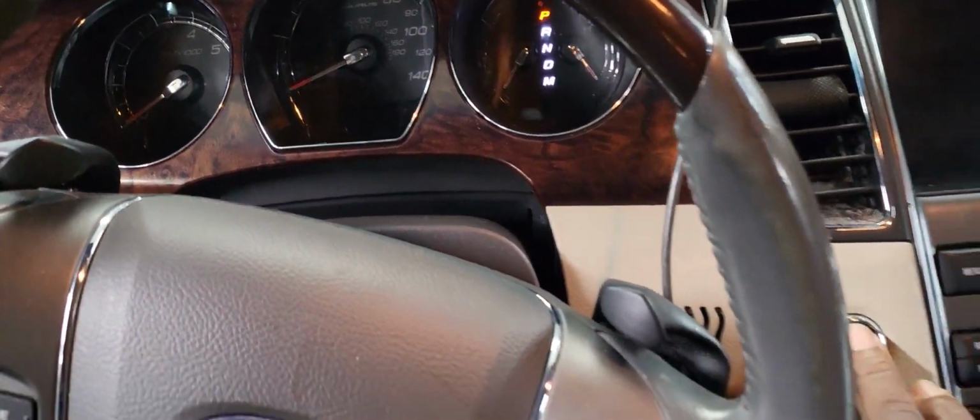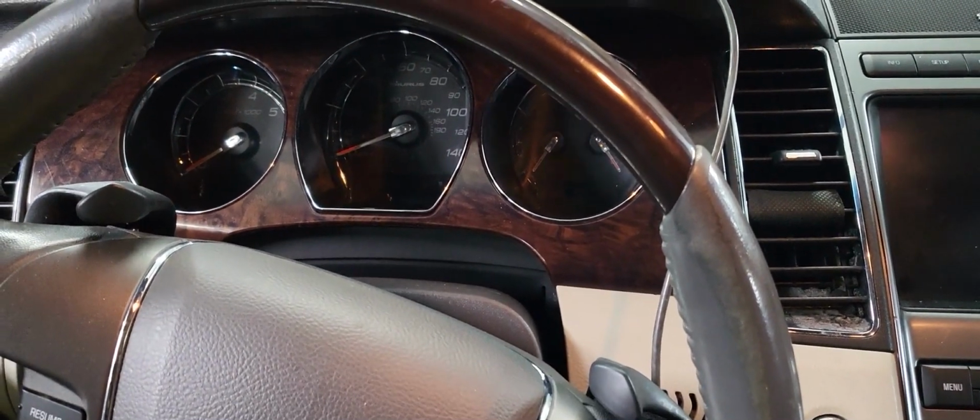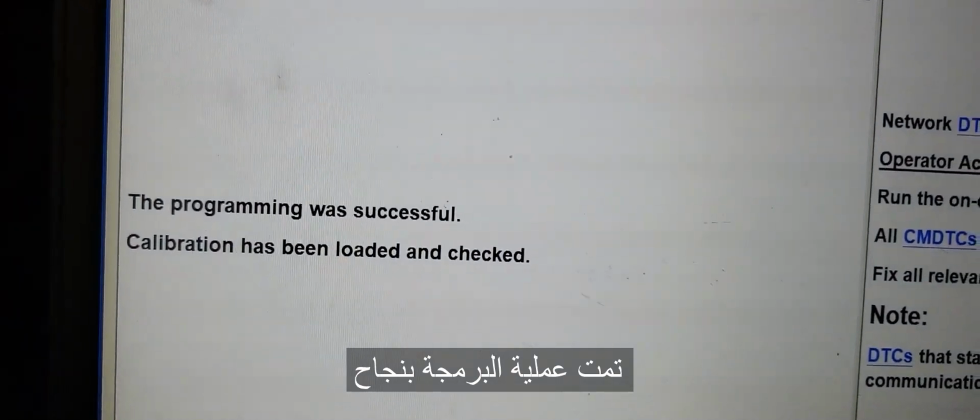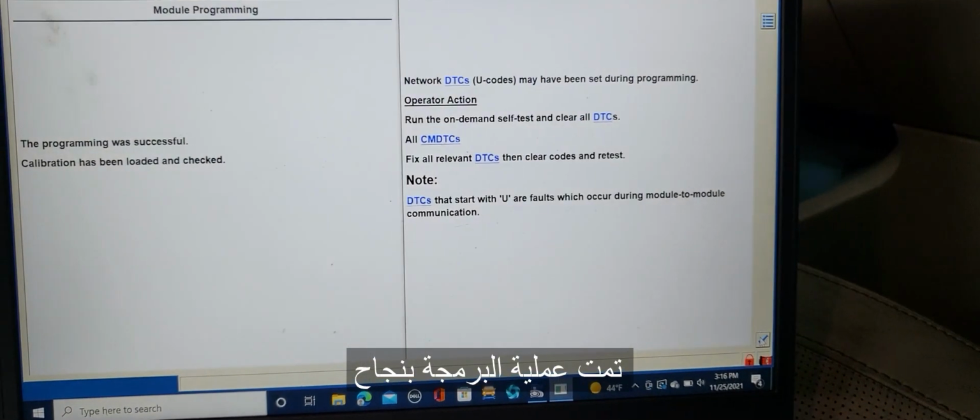Okay, cycle is finished. It says cycle ignition off, then on. Off. Wait a little bit, on again, then continue. Processing routine, proceeding with the routine, please wait. Ignition is on. Okay, programming successful, calibration has been loaded, and, okay.